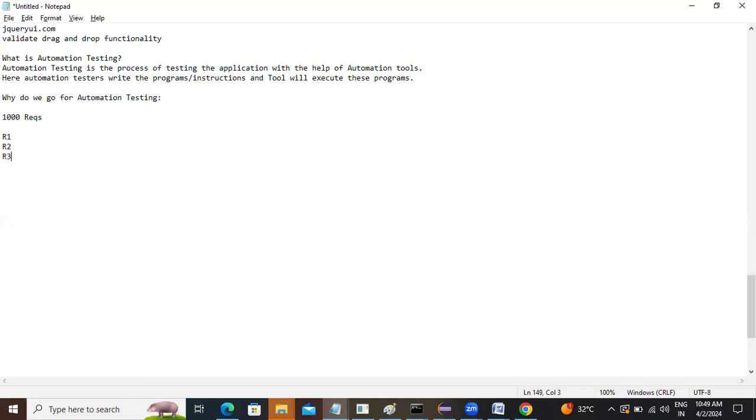So what is a release? A release is nothing but a time duration where we have to deliver some programs. That is a release. So we have to deliver some software in a particular time. Consider we have three releases: release 1, release 2, release 3.